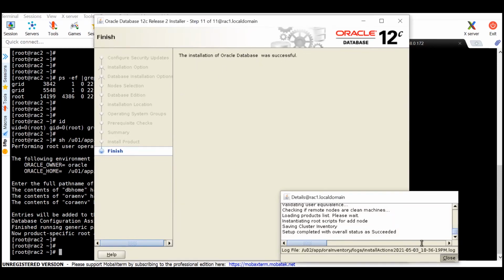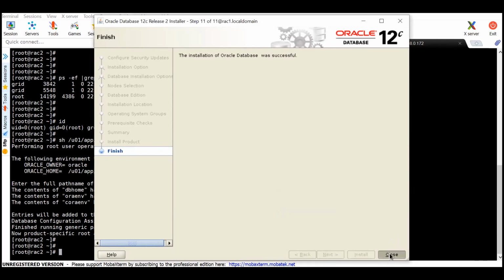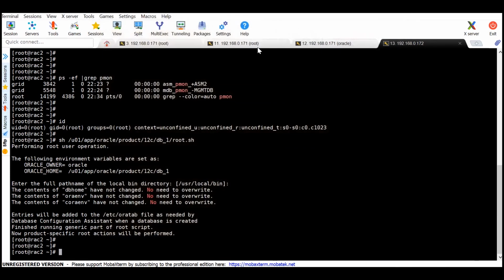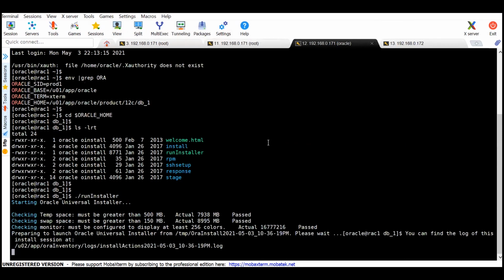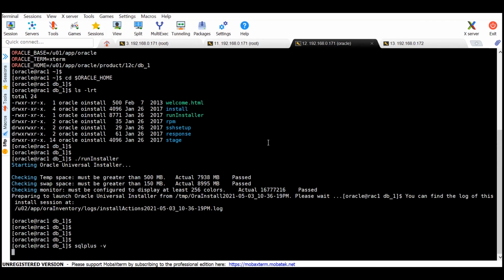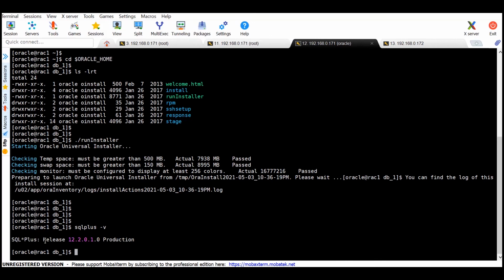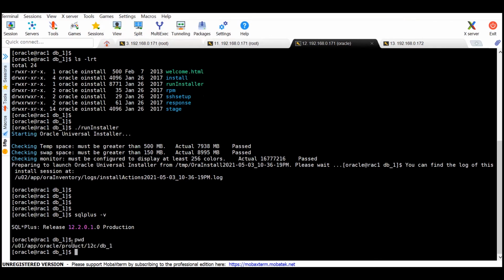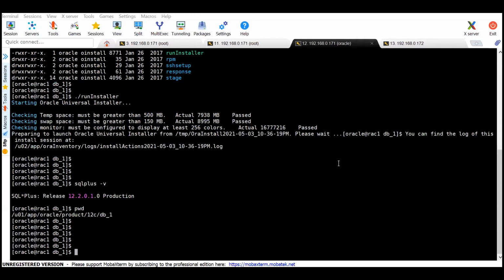So that means we have completed our grid installation as well as our RDBMS software installation, and grid infrastructure is already up and running. We can verify this by logging in as the Oracle user and running sqlplus -v, and you can see Oracle release 12c release 2 is already there. It is my Oracle home, and similarly we can verify on the other node also.